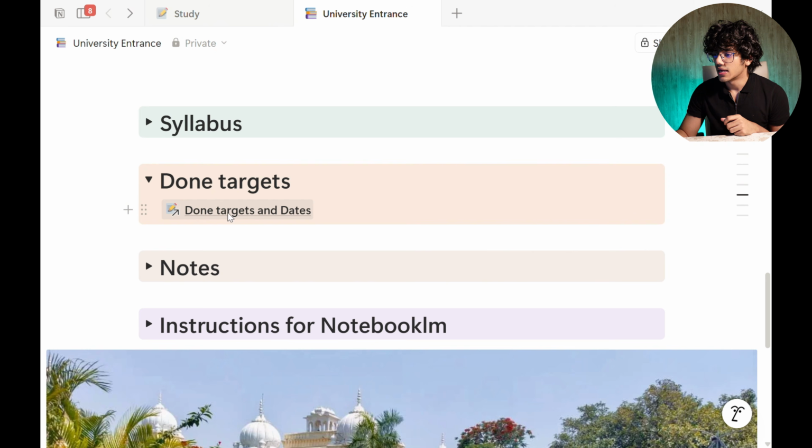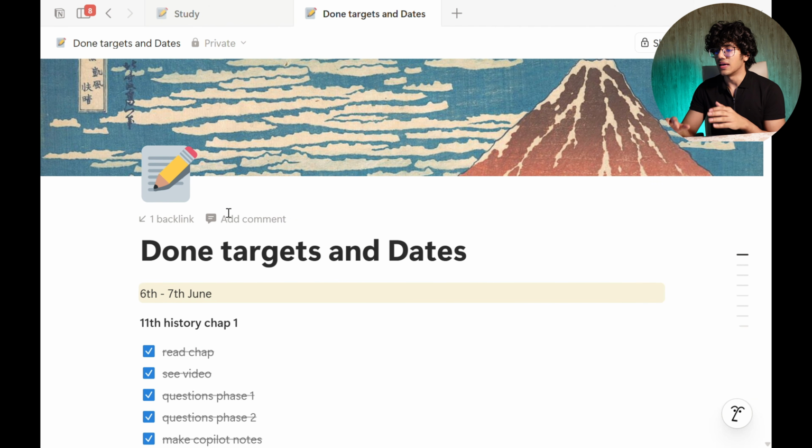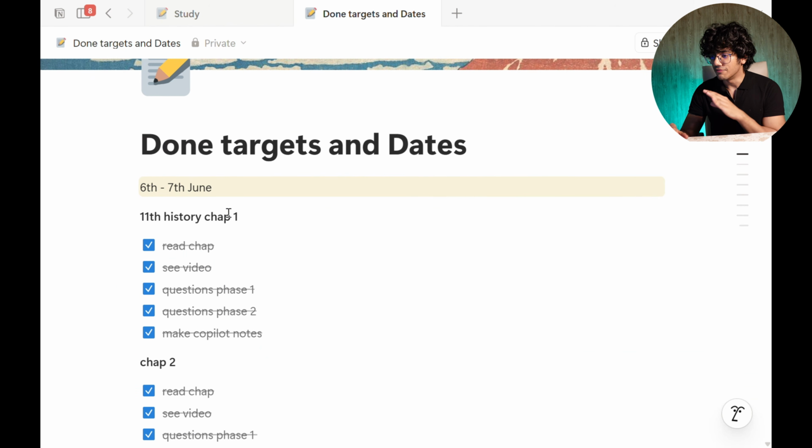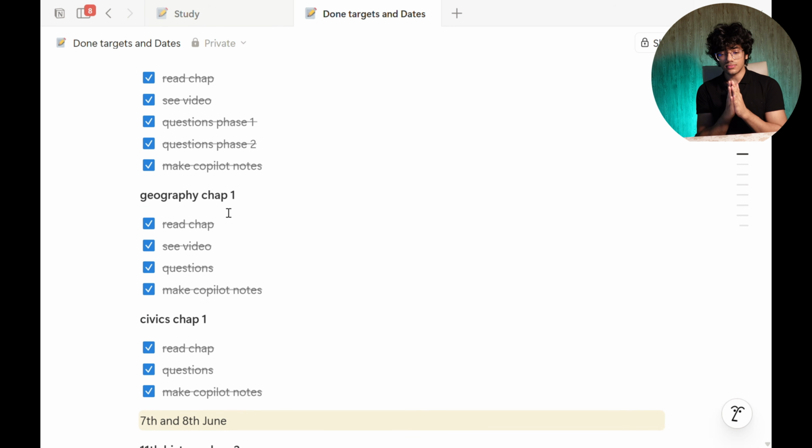Moving on, we have done targets. This links you to a different page wherein I keep a record of everything which I did. So I will have things in my to-do list, and once I finish all of them, I will copy paste all of them in here and write a date above. This option has really helped me be accountable with myself.